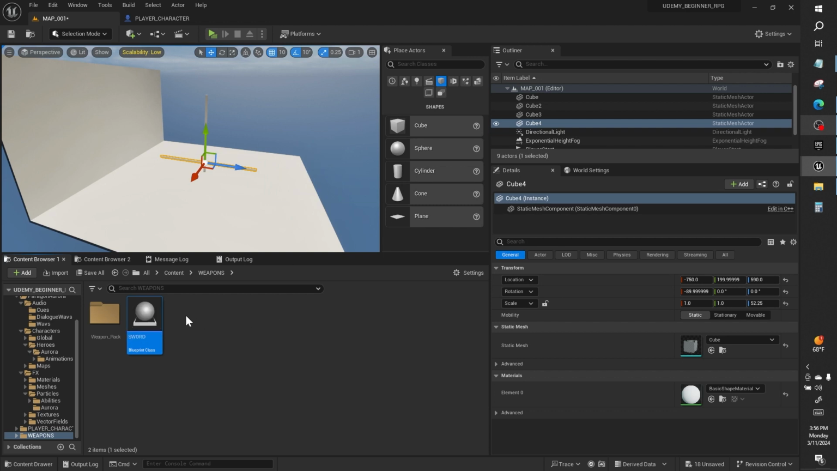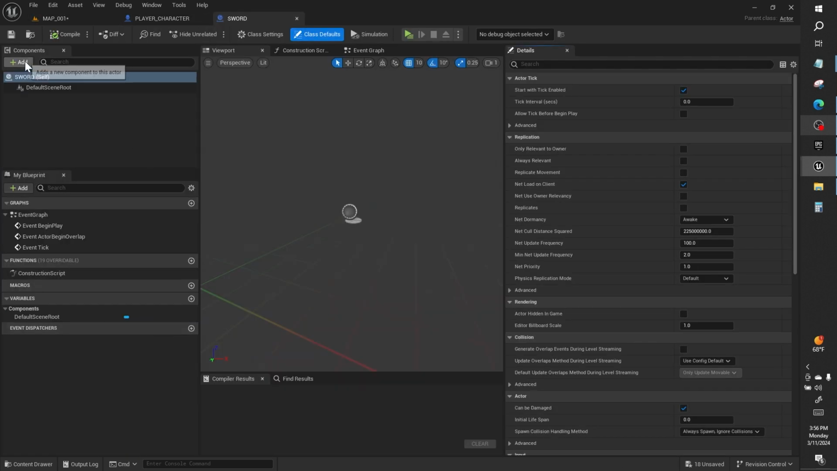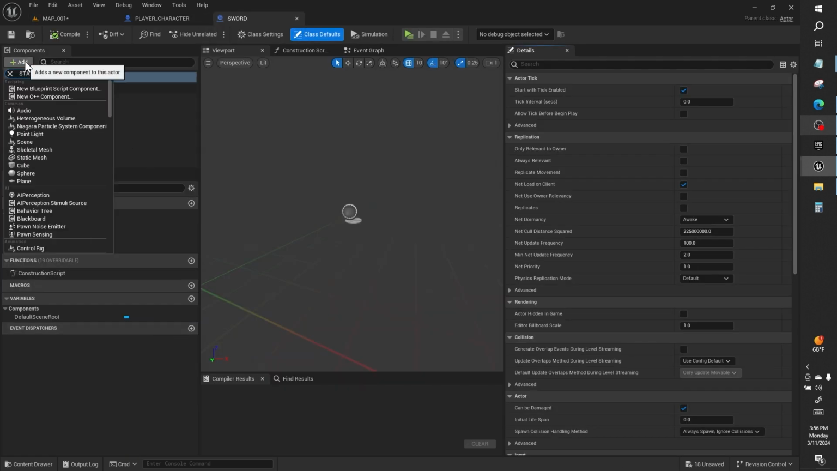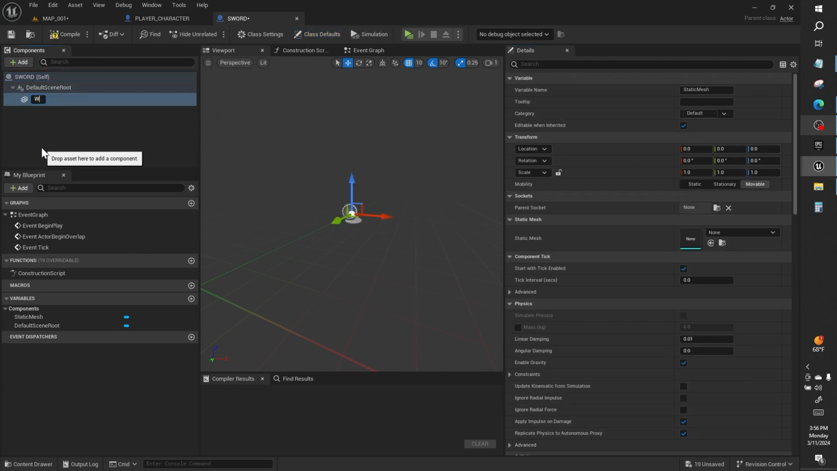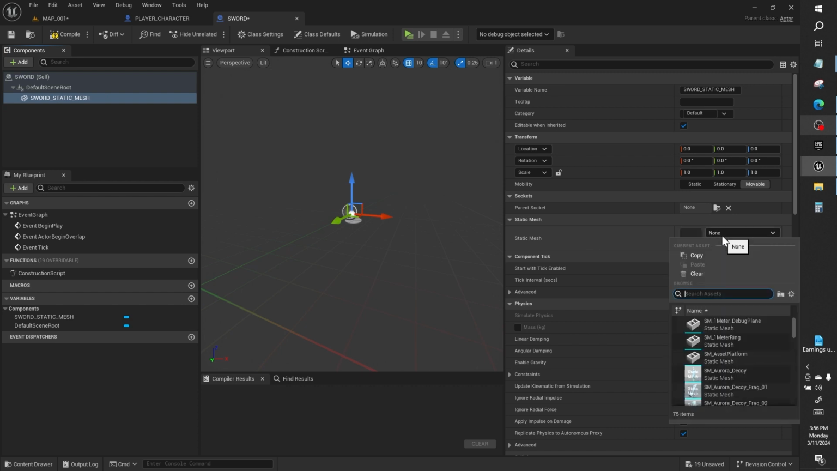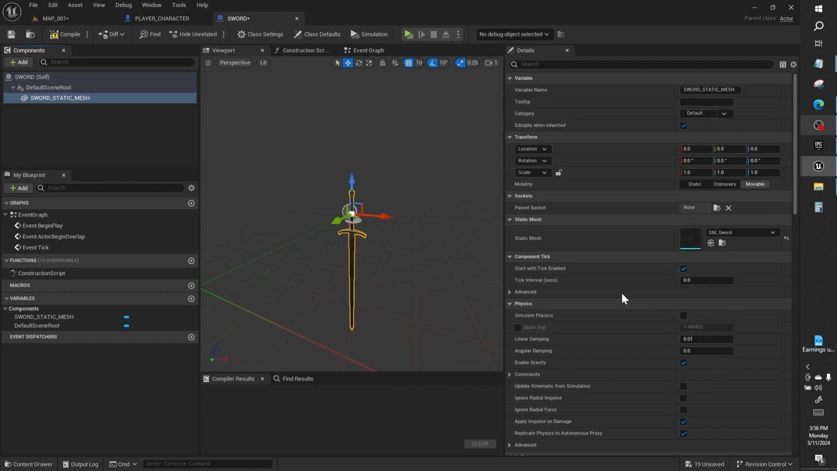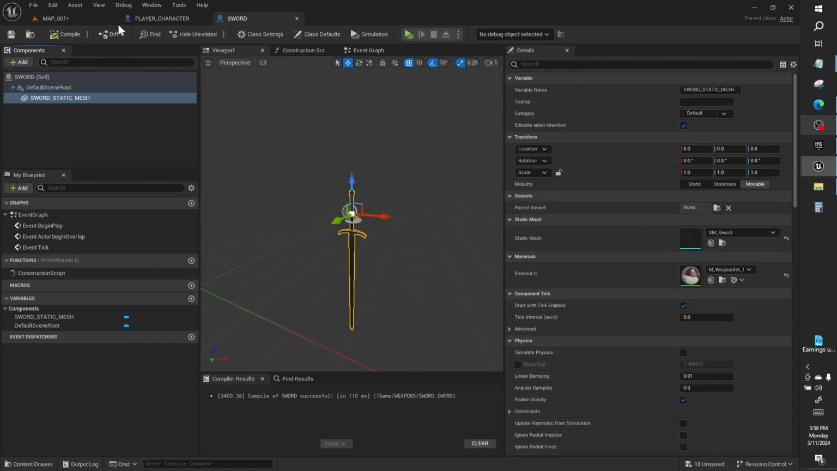Control S. I'll call this sword. I'm going to player character. Let's go into sword. Let's add a static mesh. Call it sword static mesh. Let's go to under static mesh in the details panel. Static mesh. Category. SM sword. There it is.